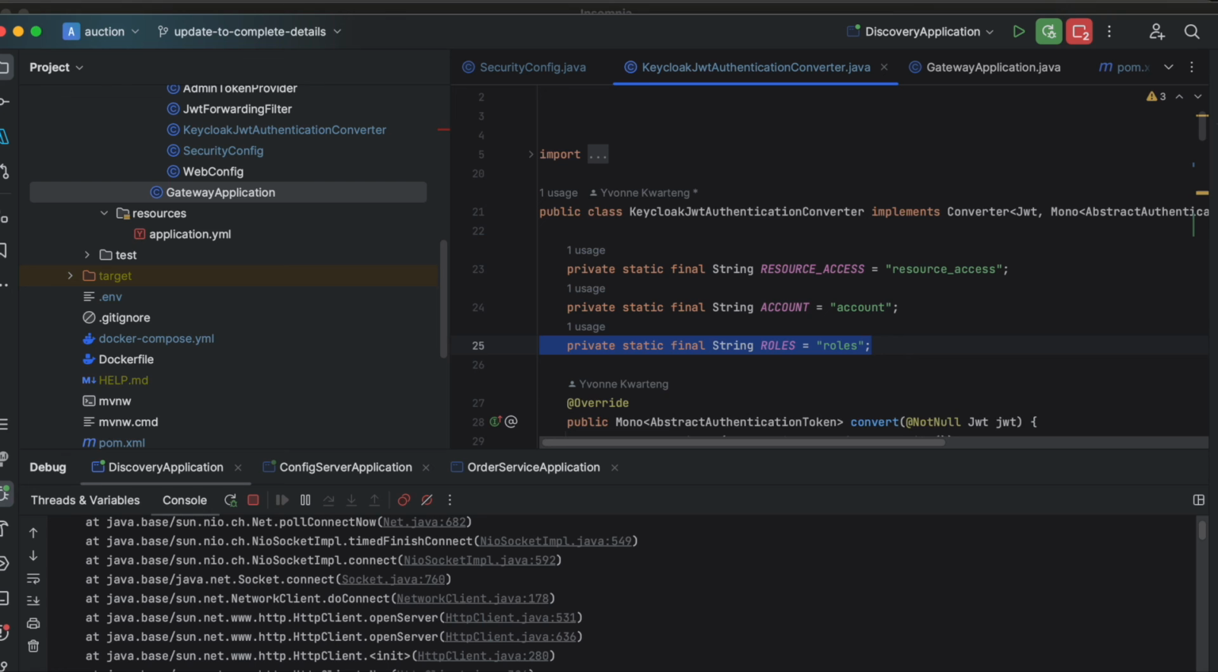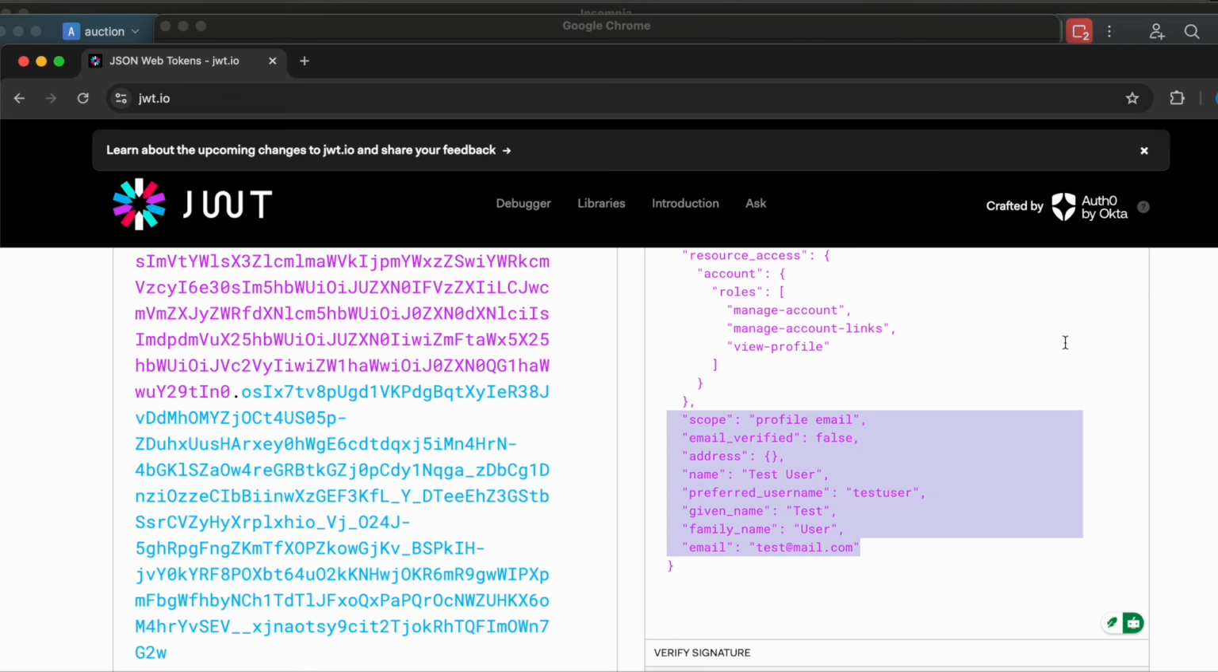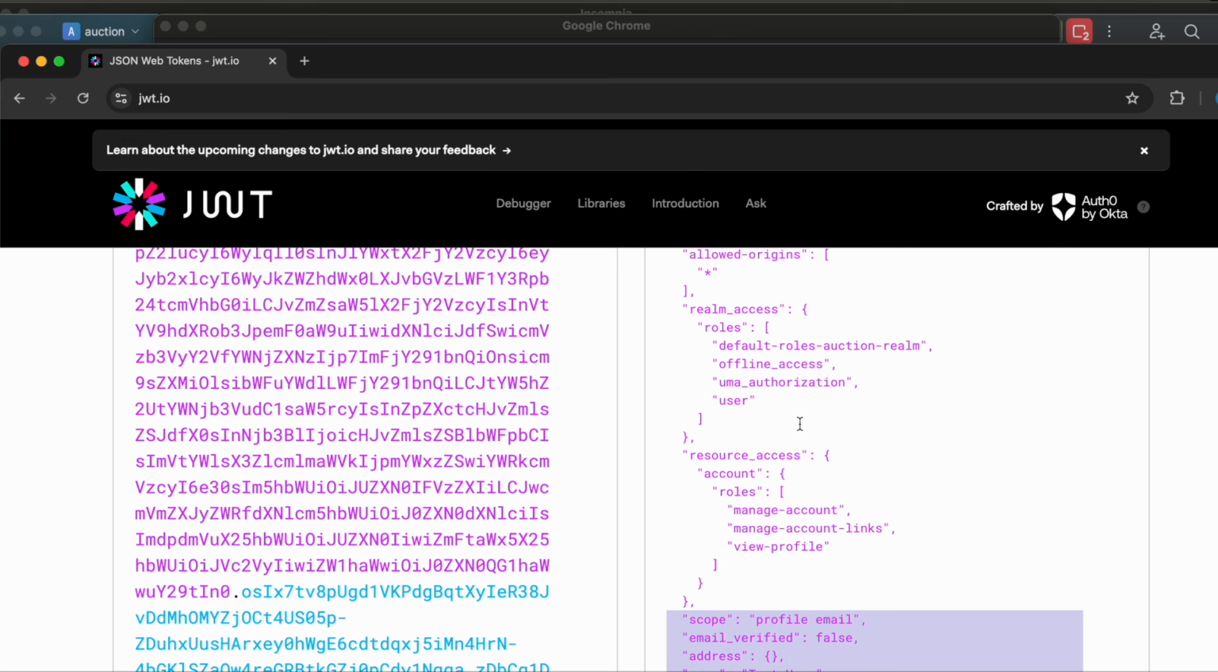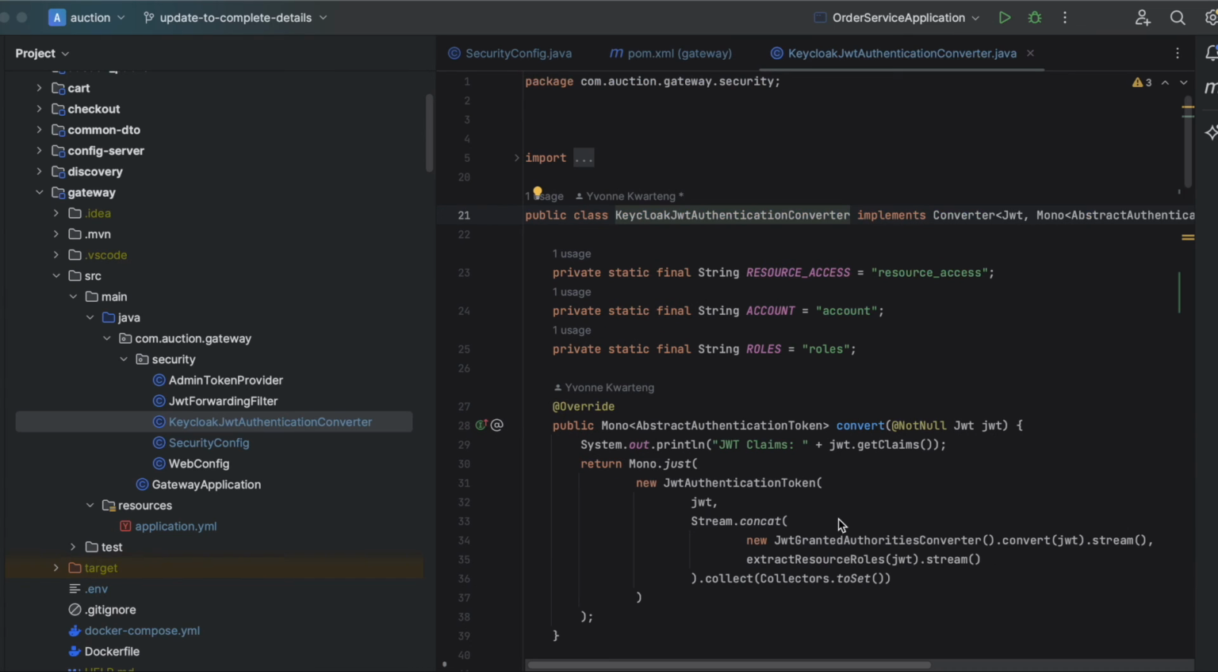Let's go back. Okay, yeah. So those are the references, the resource access, and we've written it exactly as it is. So when you are writing it, make sure you copy, like this one, resource access, just copy and paste. Okay, account roles, you don't want to write role when you need roles. Okay, go back. Okay, so I think that's what it is for that one.